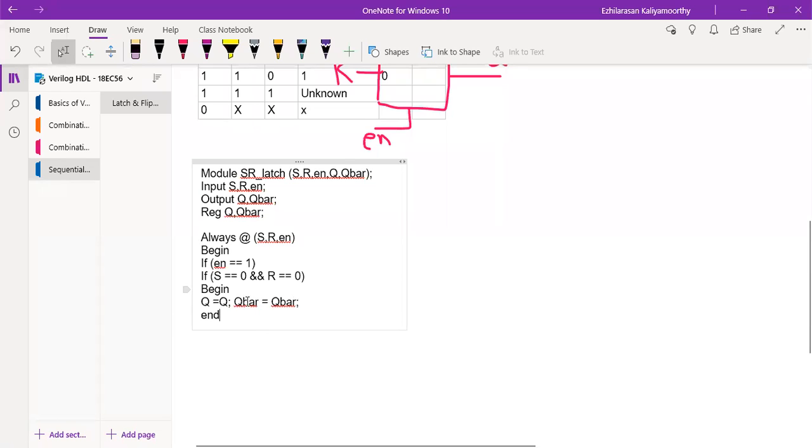Why am I using begin and end? I hope you know, the reason is we are having two statements here. If I'm having only one statement, then begin end is not required. But for more than one statement, you need to use begin end. It resembles your C program, where you use open brace, close brace, same. Next, second, what will I do? Else if S is equal to 0 and R equal to 1.